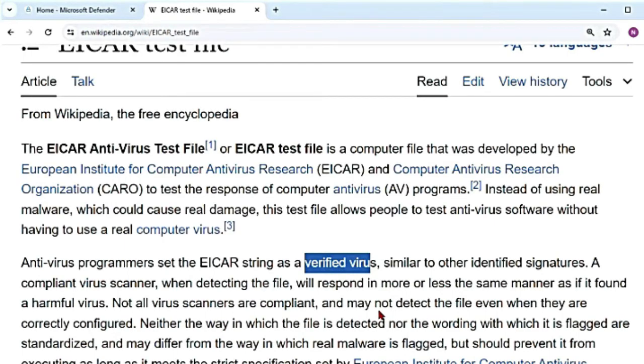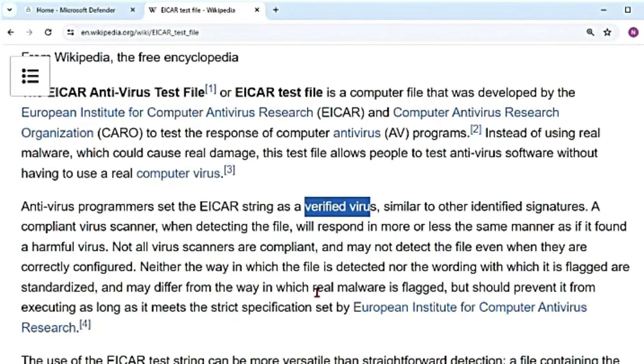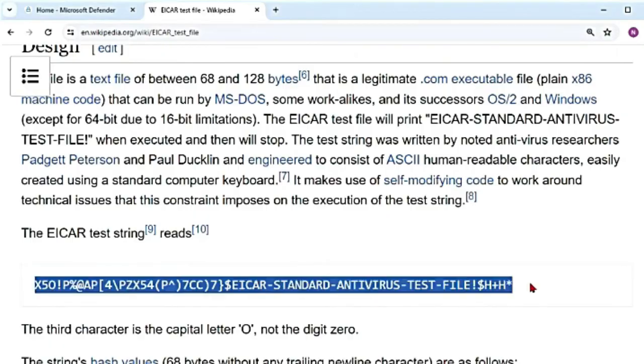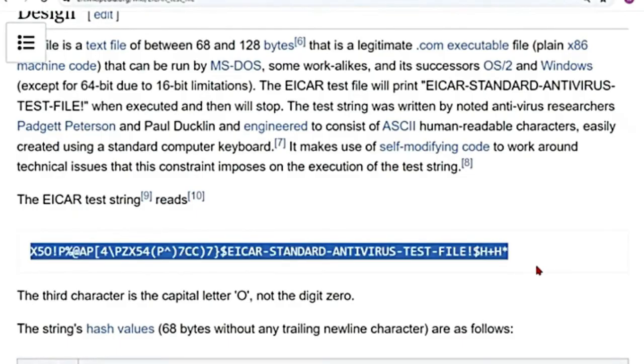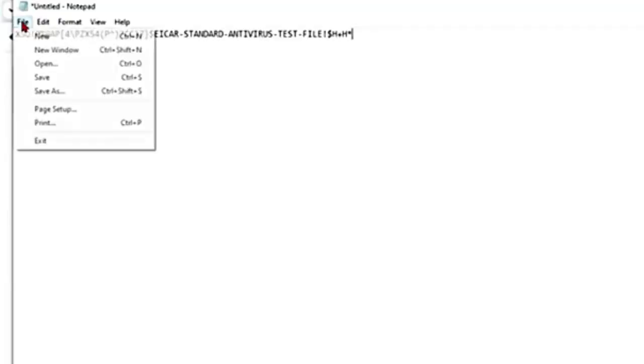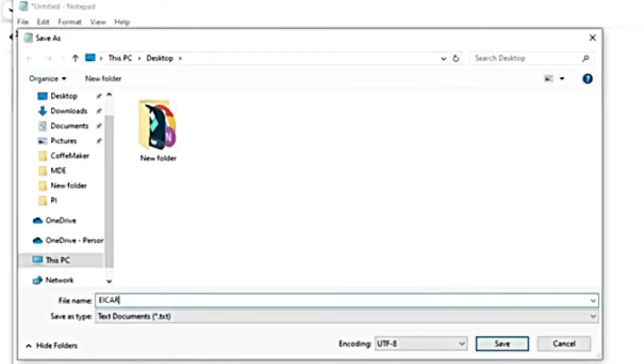Most of the antivirus solutions will detect this as real malware, but there might be a couple of them which might not. So let's see how to use this EICAR test file. If you scroll down, it says this is the EICAR test string. So I'm going to copy this EICAR string, open Notepad and paste it in Notepad. And I'm going to save this file as eicar.txt. As soon as I save this file, I should get a notification that something malicious is detected.